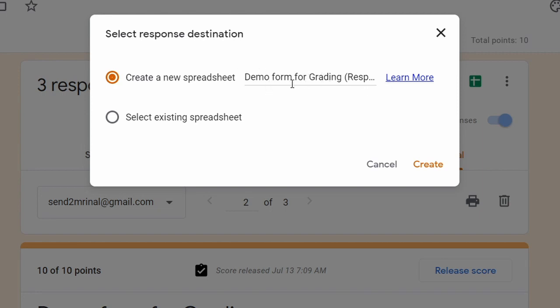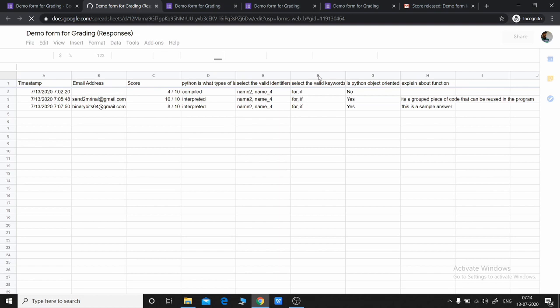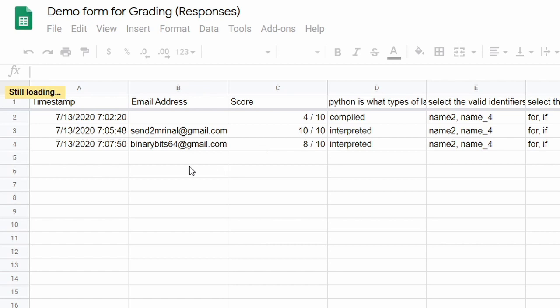So "demo form grading" is the name of the form, along with the word "responses", and it will simply create it. Or if you already have an existing form, then you can link it. We don't have one, so we are going to create one. Once the creation is done, it will take us to our Google Drive. This spreadsheet is actually stored in Google Drive, where all the details are given: the timestamp, which means when the user filled in the form, the email address, the score attained by that person, and the respective questions and their answers. All of this is stored in our Google Drive.